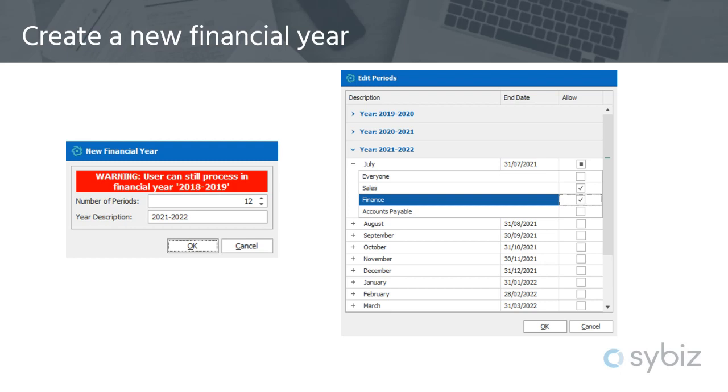And so it's safe then to create the 2021-22 financial year. Now, when you okay that process, you'll then get the edit periods dialog come up, and then you can start allocating rights to different roles as to who can actually process in that period. So if you are going to jump the gun and start that new financial year now so you can get your budgets in, for example, then you probably don't want to have anyone allowed to process in the new financial year at this point in time. But this is where you control it.